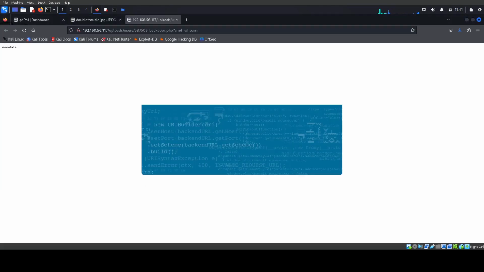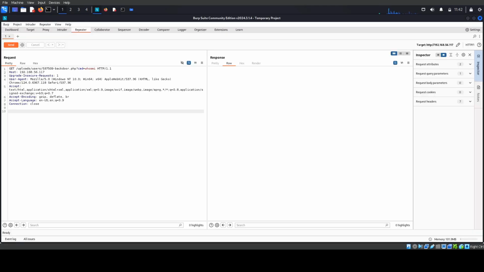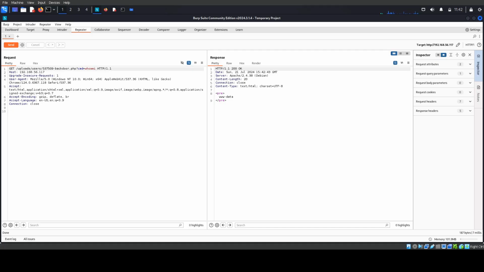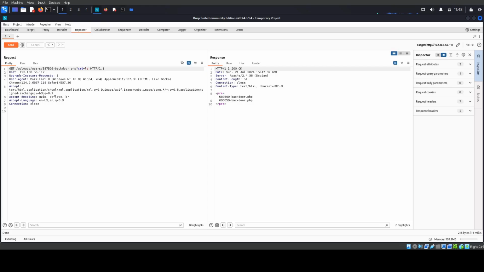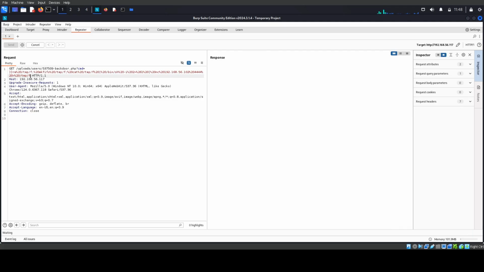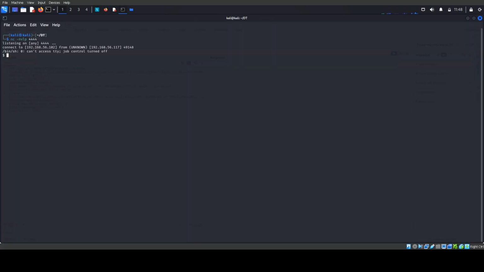Open this in the Burp Suite repeater. In order to spawn a shell in our terminal, we're going to first set up a listening port at port 4444. And now we're going to use the following command. And as soon as we do that, we now have access to this here.